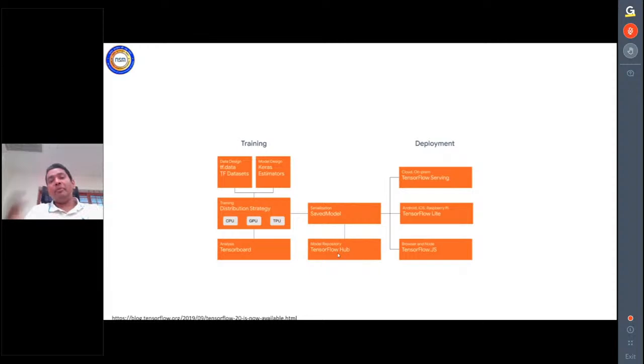Now, the deployment part is completely giving TensorFlow a new dimension. The models that you have defined, trained, or designed inside the TensorFlow modules, you can seamlessly convert or deploy onto your cloud or browser. So if you are using a browser, you can deploy with TensorFlow.js.